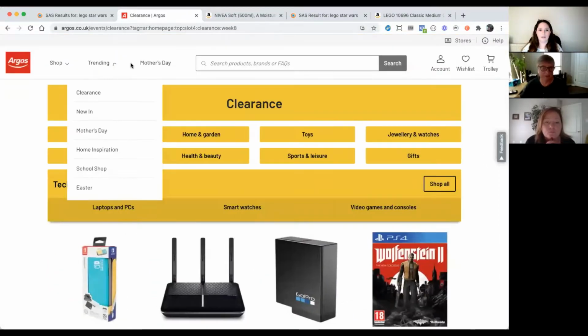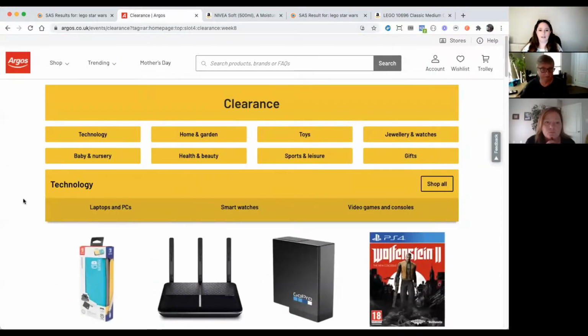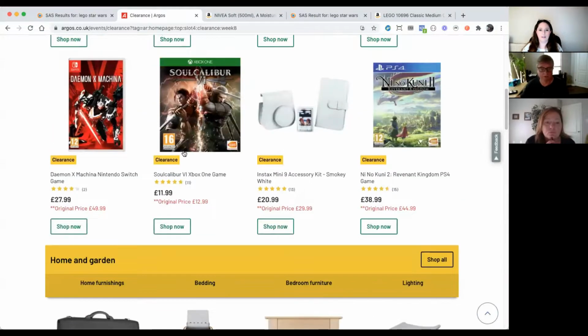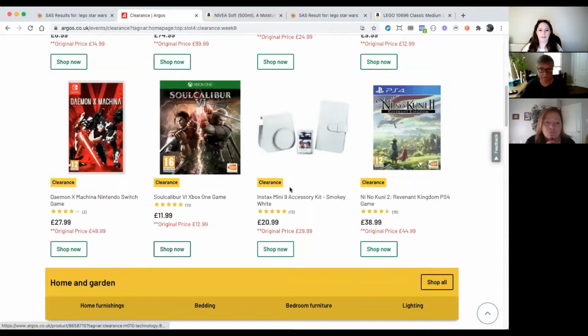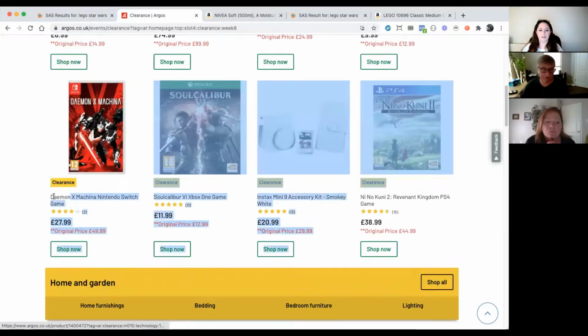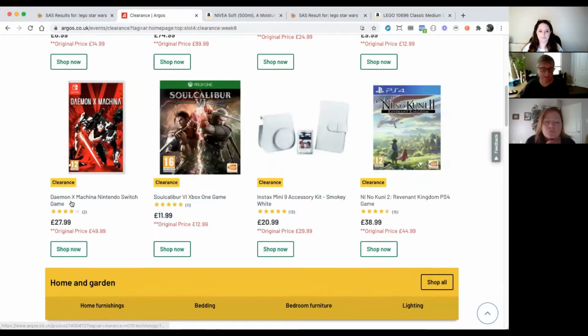I'm on the Argos clearance page. So what we do, like previously, you just select the text and right click to search. And as you can see, you've got to mess around to select text on some sites, because it's a bit hit and miss.